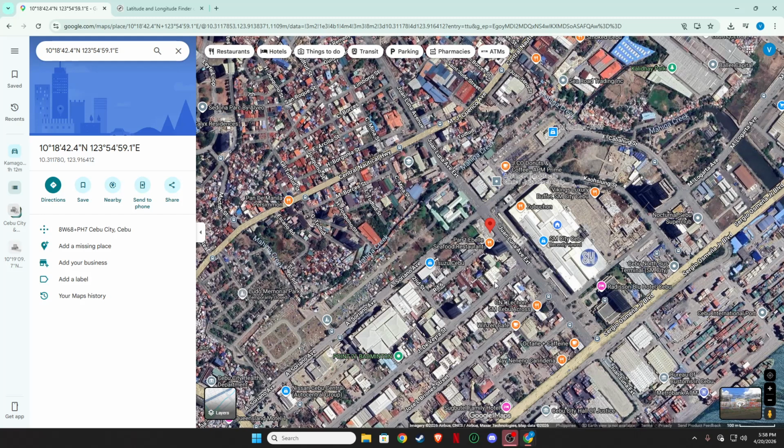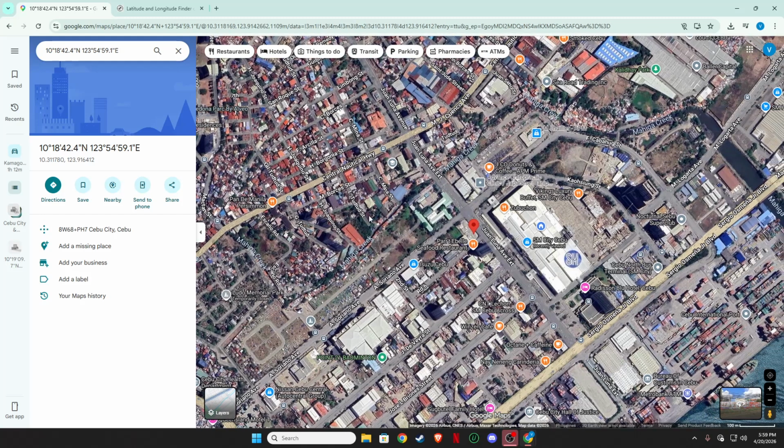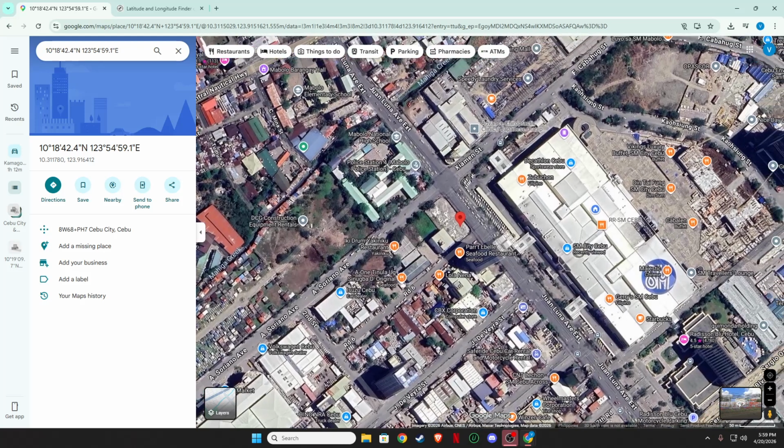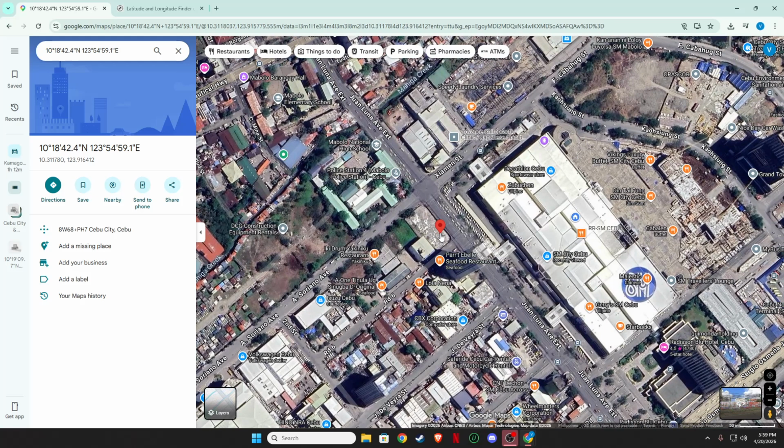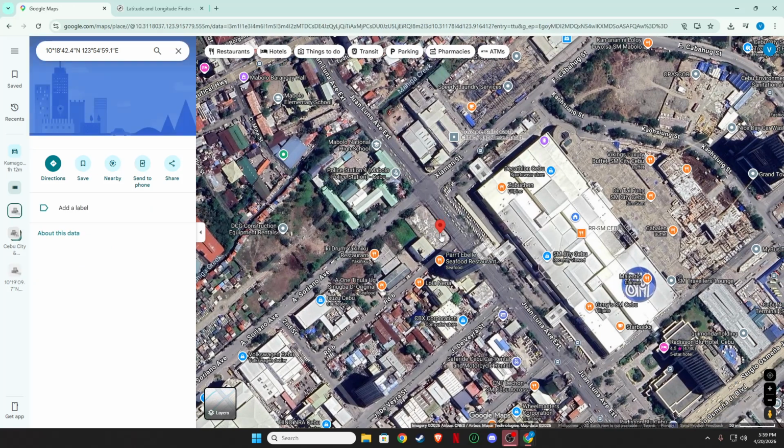This will highlight the point and show additional details on the map, making it clear you've selected the correct spot. You'll see the coordinates confirmed, and you can visually verify landmarks around the pin to ensure accuracy. That's all you need to precisely search Google Maps with latitude and longitude.